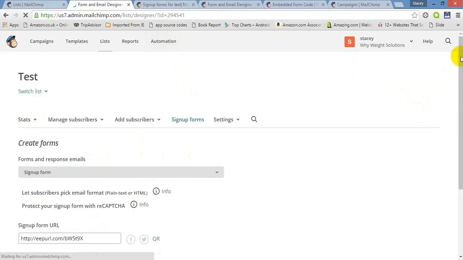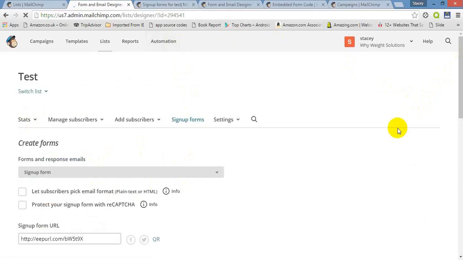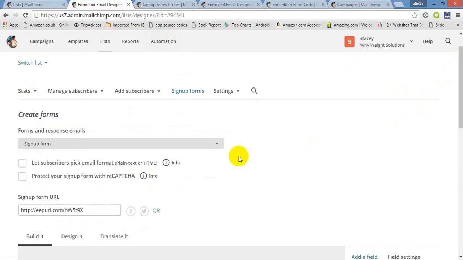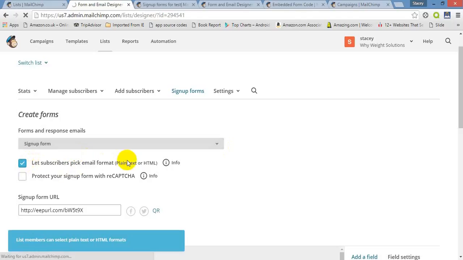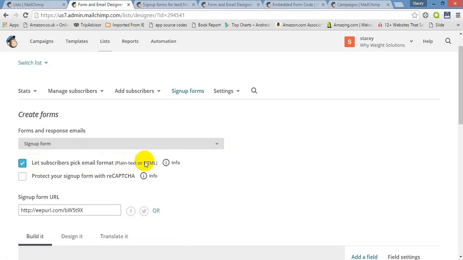you can see here it gives us a page where we need to fill in some details. So it's very simple to do. We've got sign up form already selected. That's great. Let subscribers pick an email format. I would always suggest doing this because not all subscribers are going to want big HTML emails sending out to them all the time. So it gives them the option whether to get a plain text email or a HTML email which has lots of images in and things like that.